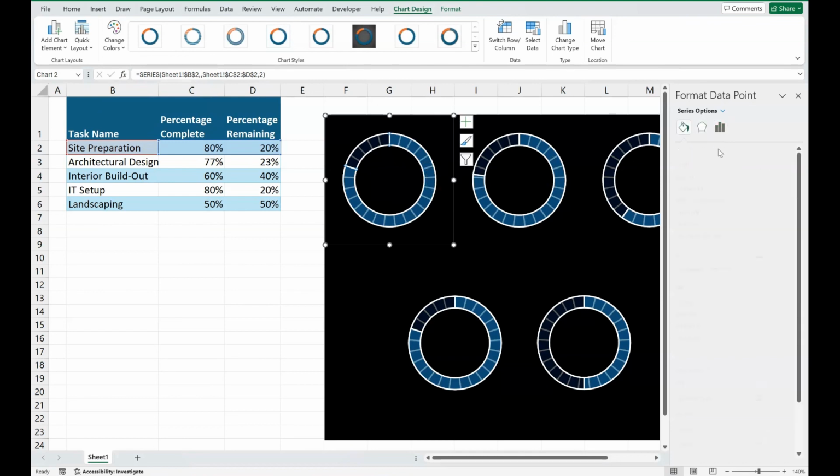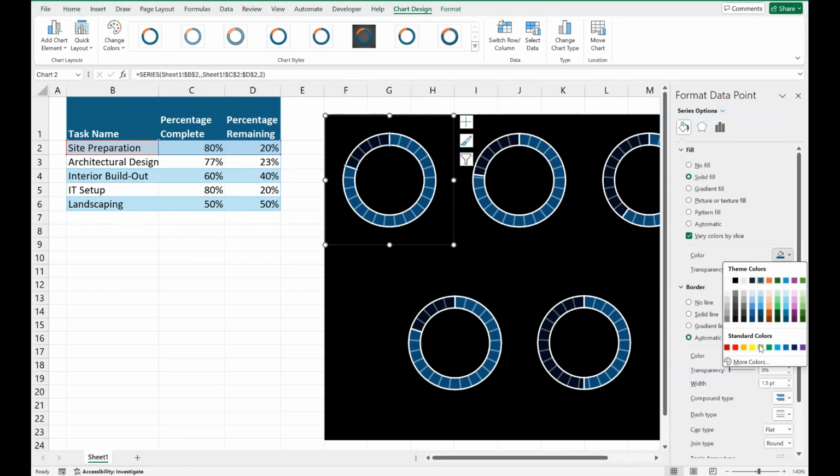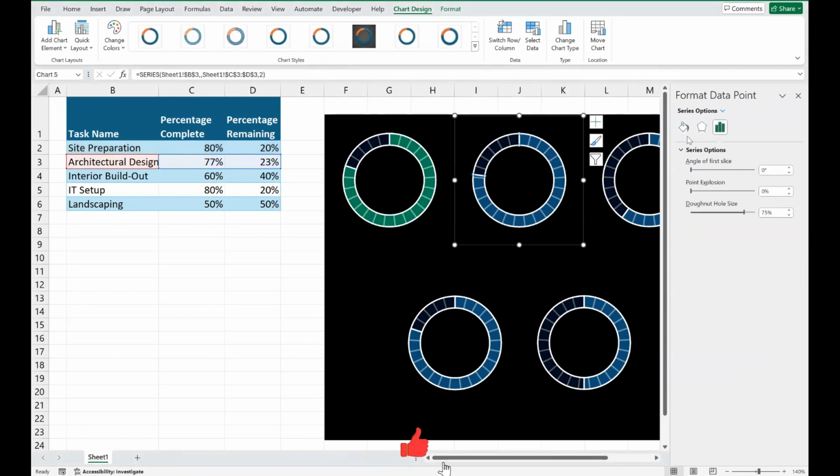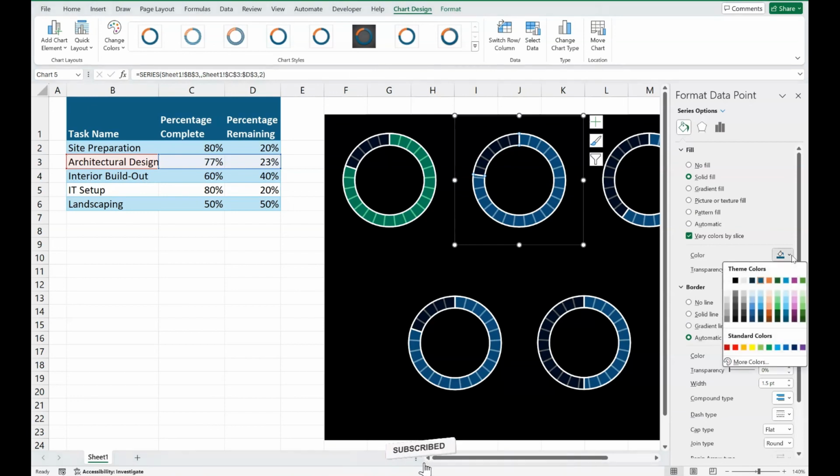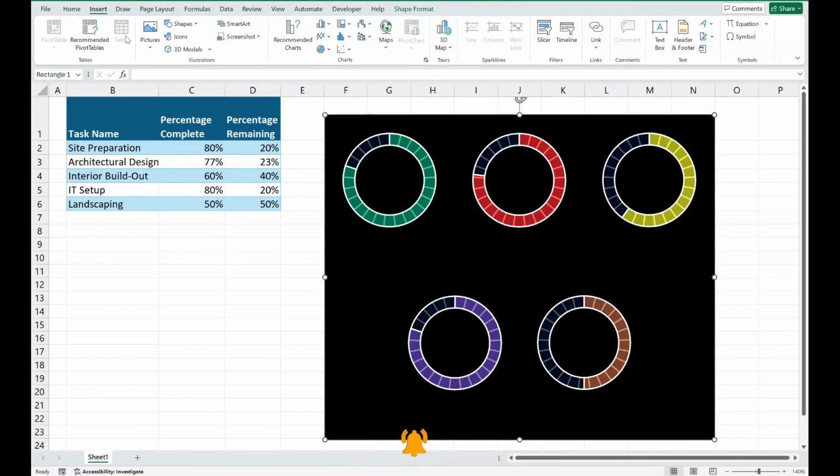You can experiment with formatting options for each doughnut chart to enhance attractiveness. Highlighting colors of the completed percentage to make it more vibrant, and enhancing its appearance.